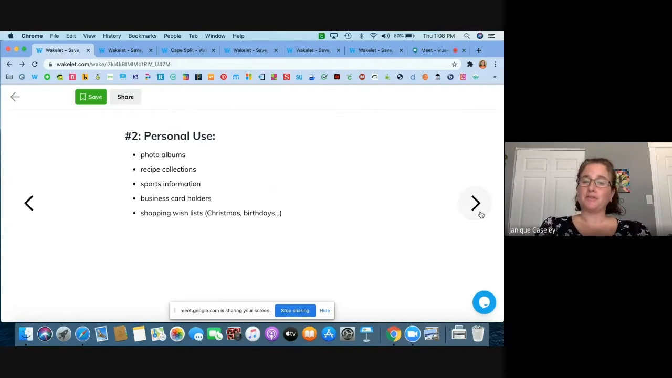Secondly, you can use it for personal use. Bookmarking your tweets would be a personal use. You might also have that as professional use, bookmarking tweets for education purposes. For personal use, you could use it for photo albums, recipe collections, sports information, business card holders, shopping wish lists. Some of these I am going to go through and show you. You could also use it for making an exercise regimen, or just saving videos in a collection of ones that you like to do.